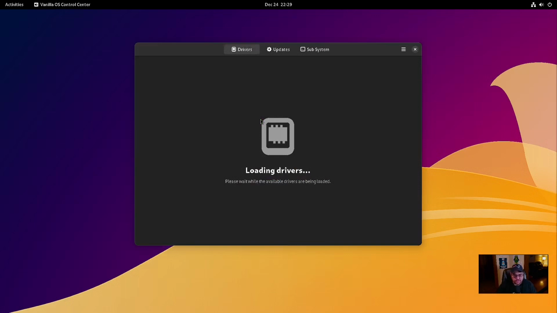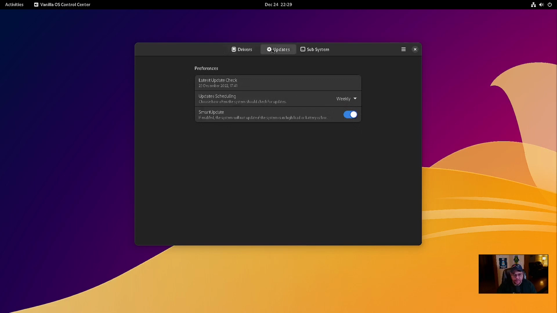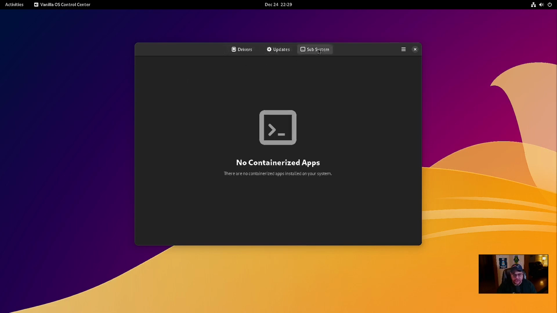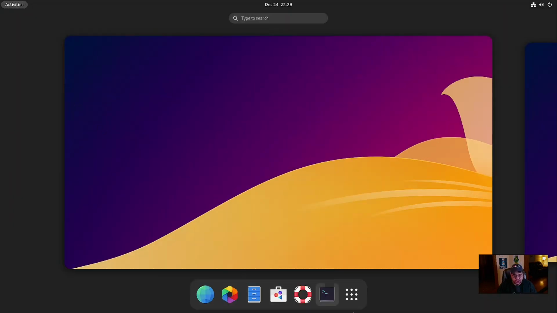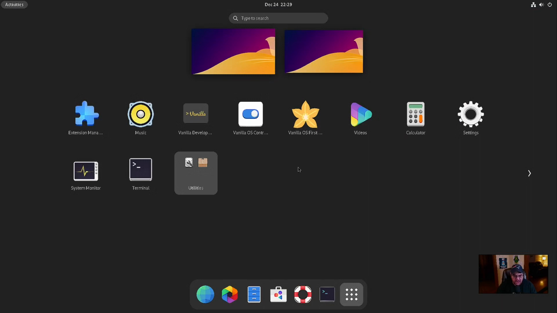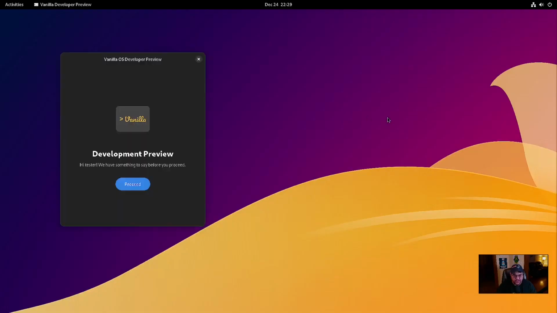So it's loading any drivers it may need. There are none. As far as updates are concerned, you can tell it here to update or not. And your subsystem, no containerized apps are installed at all. So that's the control center. That's what that does. And then the developer preview.